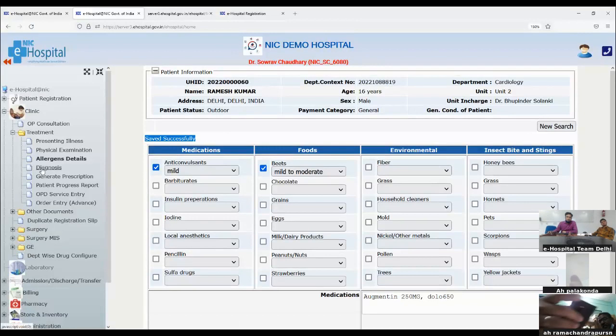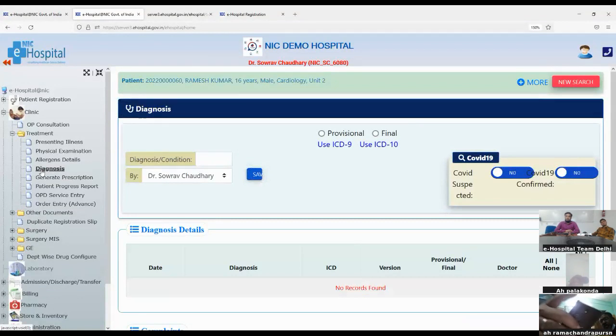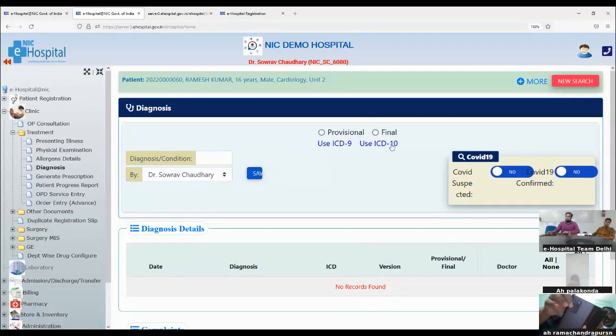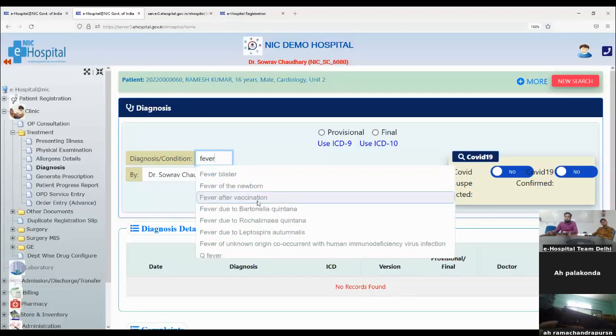Then the next link is diagnosis. We are using two compliances here to capture the diagnosis of the patient, SNOMED CT and ICD-10, International Classification of Disease, 10th version. Using ICD-10 or SNOMED CT, we can capture the diagnosis detail of the patient. So how to capture the diagnosis using SNOMED CT? Just type the diagnosis detail here, like fever, so we will get the suggestion drop down here.